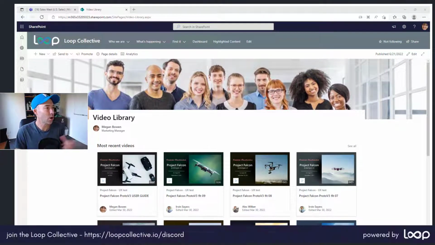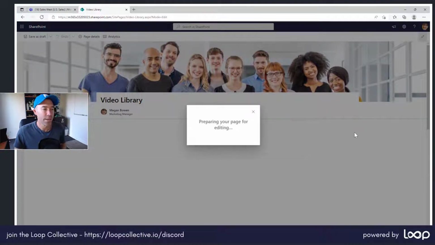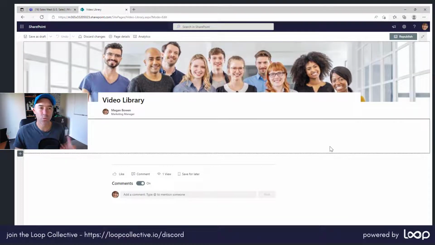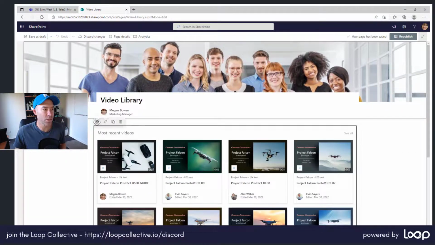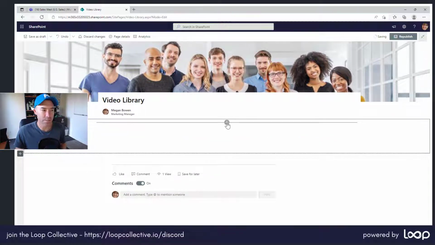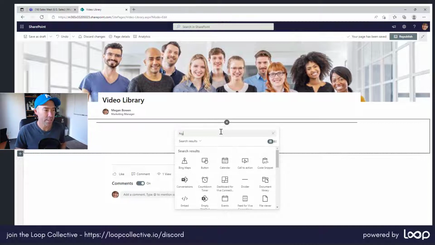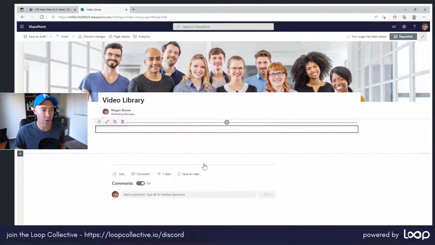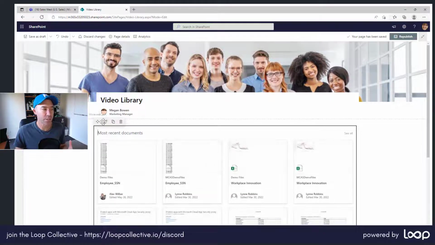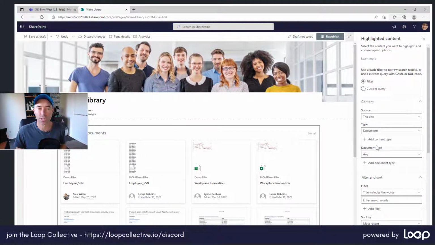So you can see here I am on a SharePoint communication site. Now this has already been built. So what we're going to do is have a look at what is on this page. We'll pop this page into edit mode, and it's a simple SharePoint page with the highlighted content web part in it. Now I'll just delete this, and then let's go through and add this from scratch. So we search for highlighted content, and that's going to automatically show the most recent documents.